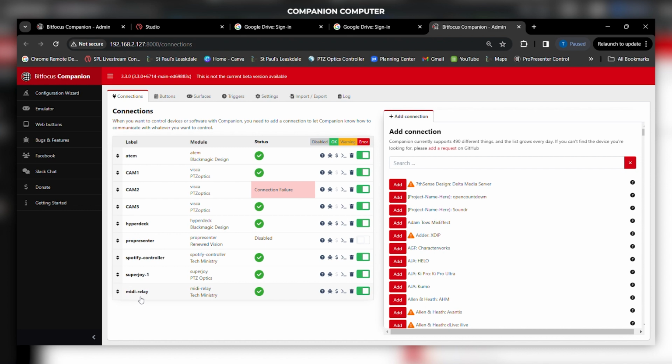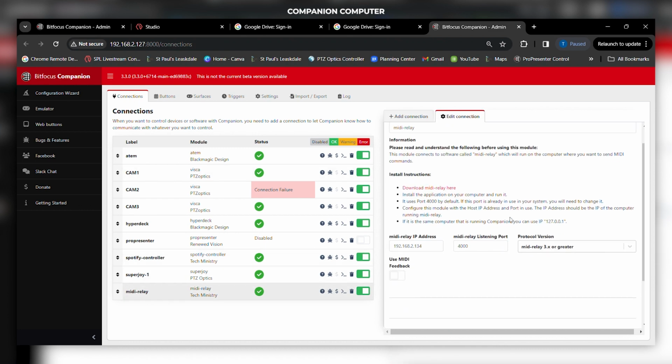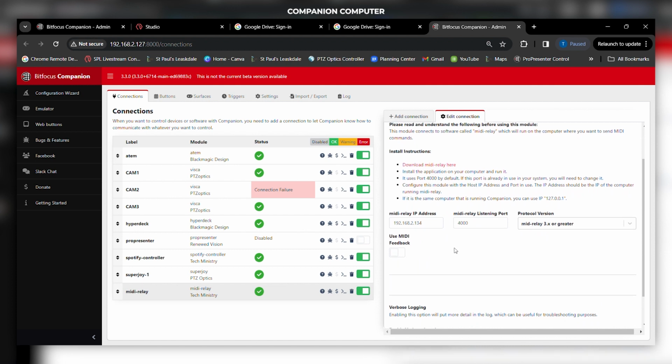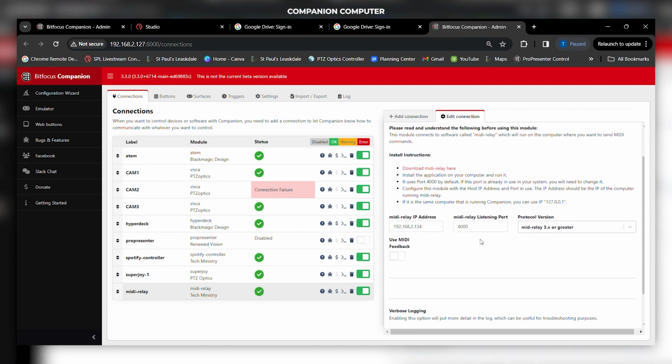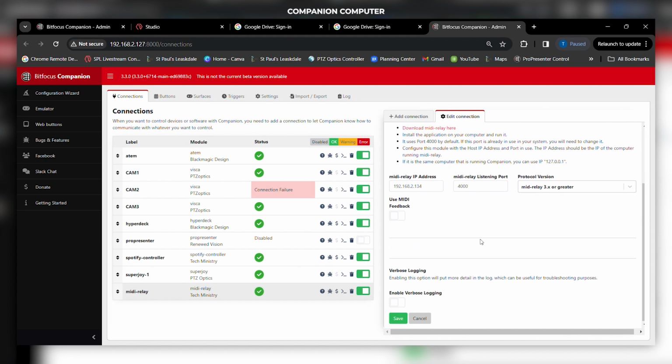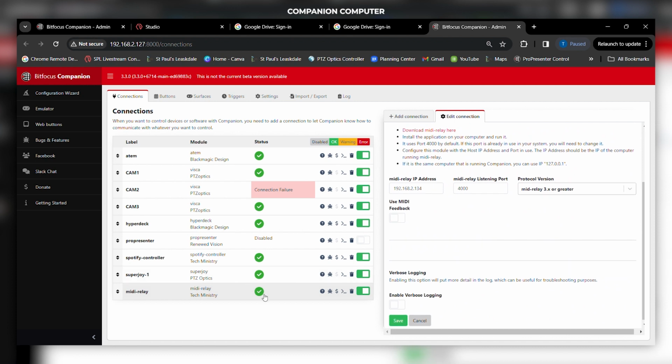In here, you're going to see under Connections, we have Midi Relay. And in Midi Relay here, what you have to do is put in the IP address of your LV1 host computer. So this is the computer running LV1, the IP4 right there. Make sure the listening port lines up with the settings on the other computer, and that's basically it. You hit save, and you'll see it's connected. So it's connected to the listener application on LV1 on the host computer.